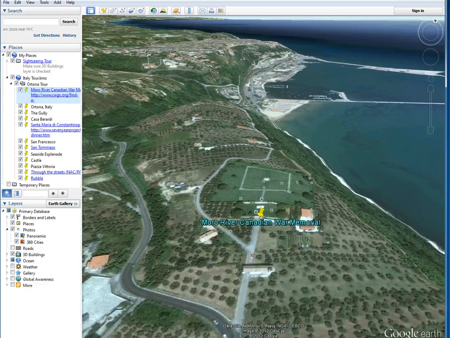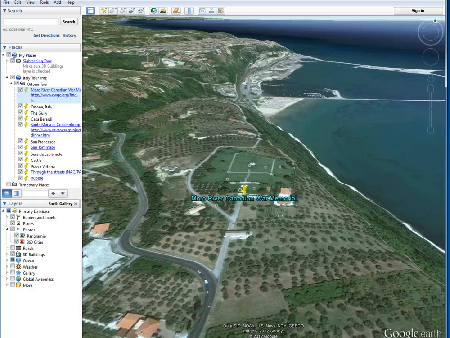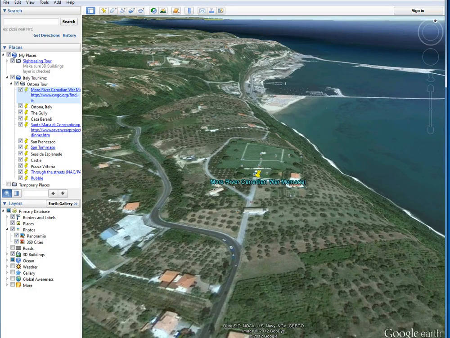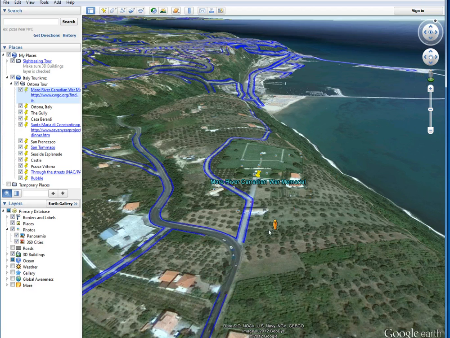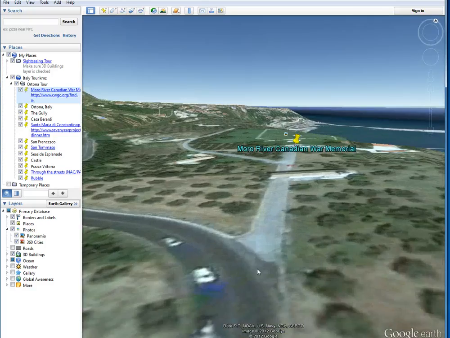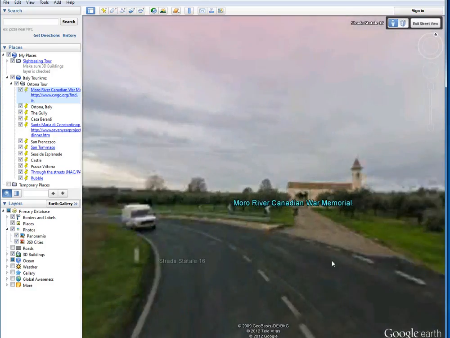You'll see the War Memorial here, the graveyard, and you'll see that it's surrounded by vineyards and overlooking the sea. A beautiful and peaceful location as a memory to those valiant war heroes that fell in Ortona in 1943. Take the little man to go down to Street View, and we can go down here to the front of the War Memorial, and we'll just go down and have a look at it close up.